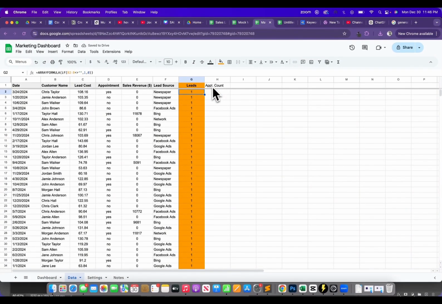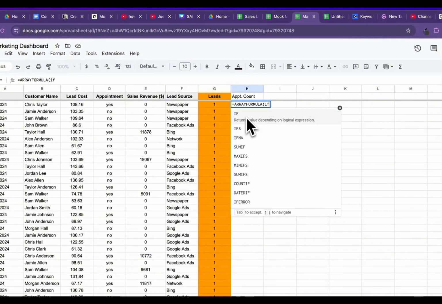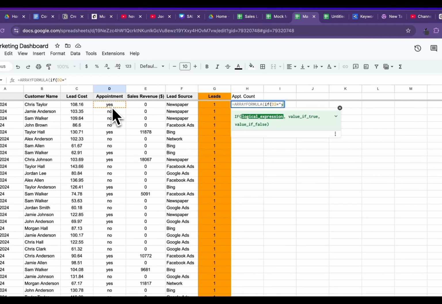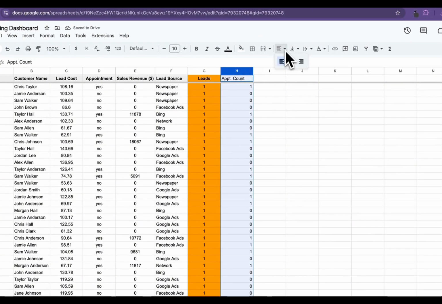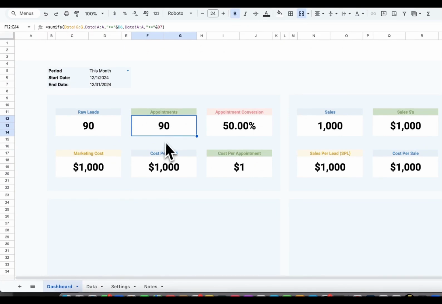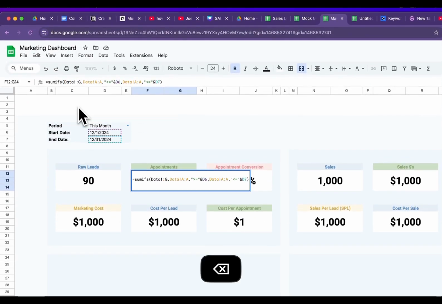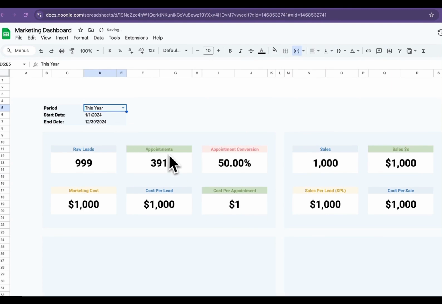And we will do another array formula here. So we'll do equals array formula. And we will say if column D equals yes, give me 1, otherwise give me 0. So this will tell us whether that was an appointment or not, and it will give us a 1 for that value. And we'll use the suggested autofill here, and we'll center this, and we will make this orange like our other formula columns. And now if we go back to our dashboard, we can change this from column G to column H because we want it to sum appointments. And there we go. So in December, we had 38 appointments. If I change it to this year, we had 391 appointments.